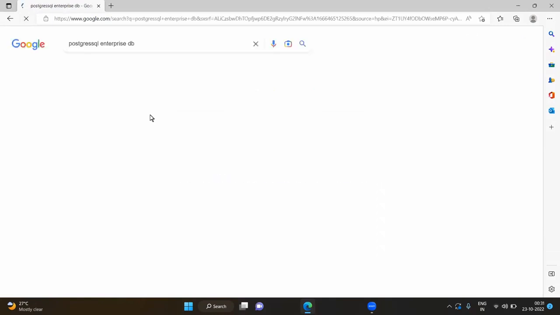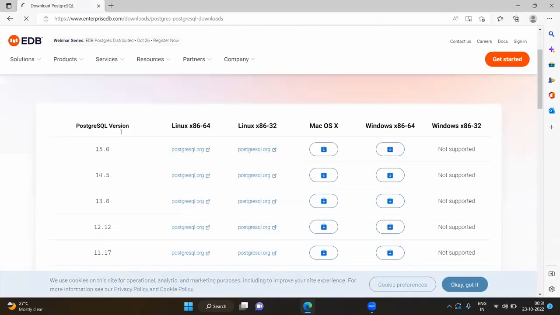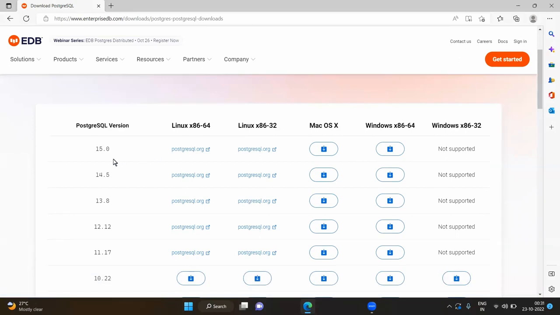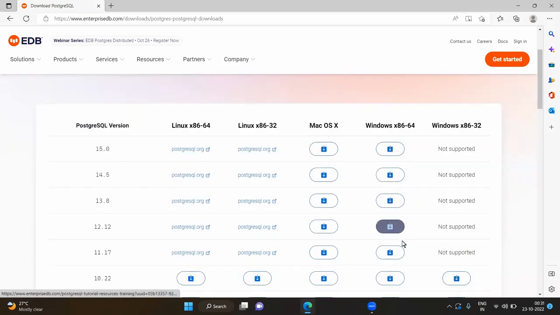The Enterprise DB website allows us to download PostgreSQL, and we have different versions of PostgreSQL for Linux, for Mac, for Windows 64 and Windows 32. We have up to the 10th version, we have support of Windows 32 systems. From 11th to 15th versions, we have only support of the 64-bit operating system of Windows. So I am downloading the latest version of PostgreSQL.